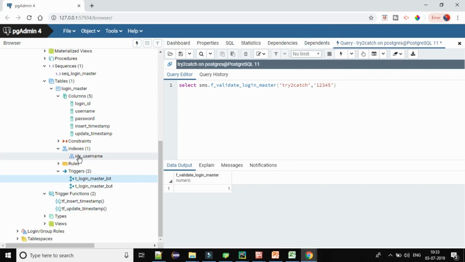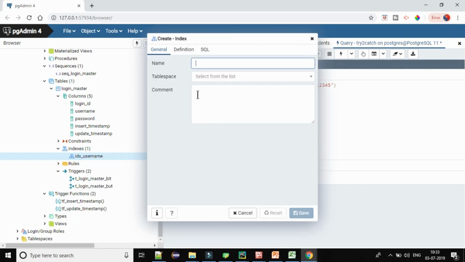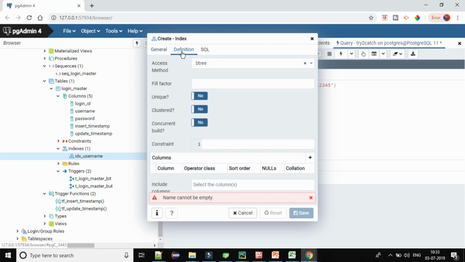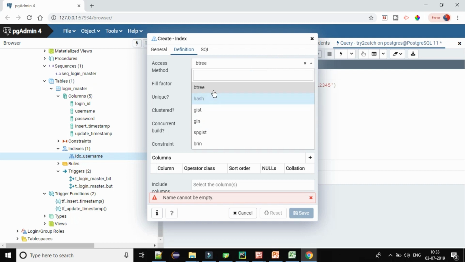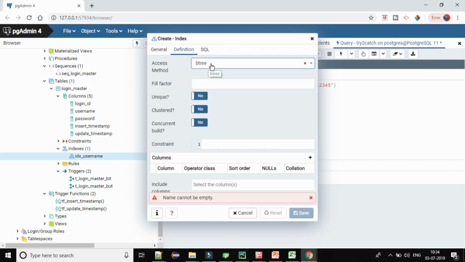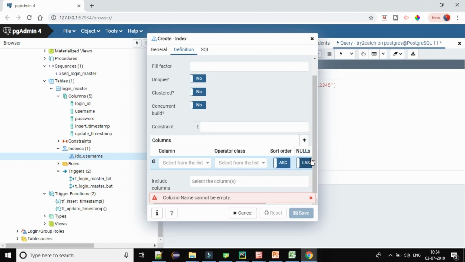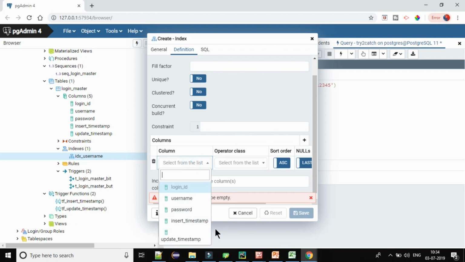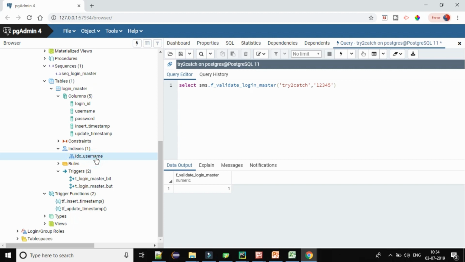Other thing, in the last video I forgot to create the index, so I have created this index. How can you do that? Just create index and name the index, then tablespace pg default, then you need to give the definition. You need to select the access method. Right now we have btree, gin and gist. These methods make you able to select multiple columns. I have selected btree, and then it is unique, and then you just need to select the columns from here. I have created the index on username, right?